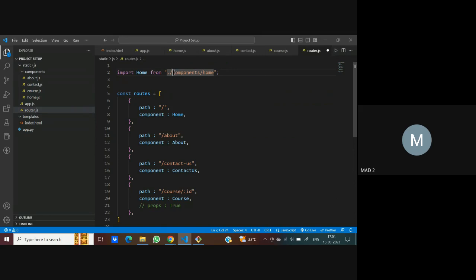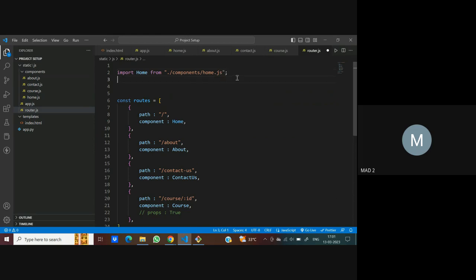So see, whenever we use import statement in JavaScript, it is mandatory to use this Unix type styling in order to reference your file structure. If you don't use this dot, it is going to be a problem. So always use this dot and / notation whenever you're importing something in JavaScript. So this is coming from home.js. And we have about. And we have contact us.